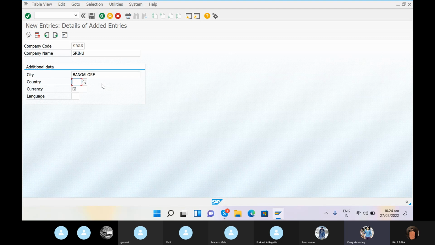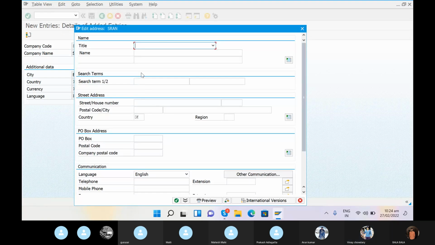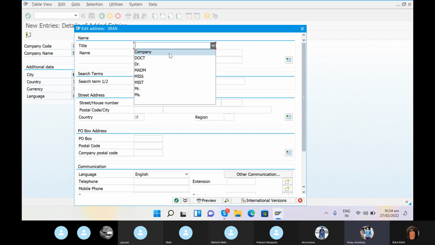Country, give the country, that is IN. India is our country, right? Give the currency. INR is the currency. And give the language, whatever language we have given in the company. So we can just give the language here. Then go to the save button and save it. Here, give the title, company, and give the name also.